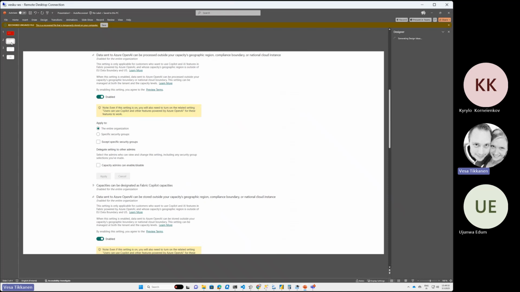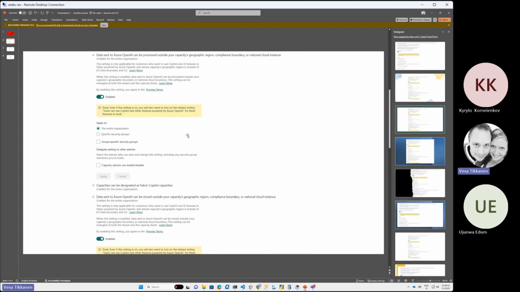What you need to use this is that you need to enable a new setting in the admin portal. This one is old: if you use the original Copilot, so data can be processed outside of your region, has to be enabled. But in addition to that, there is now a new radio button. You have to give permission to store data also outside of your capacity regions.